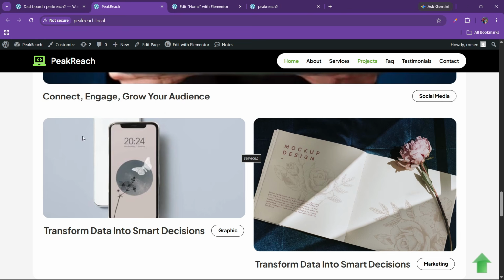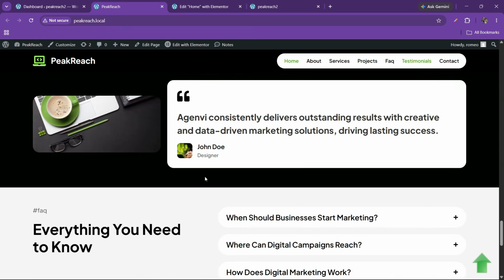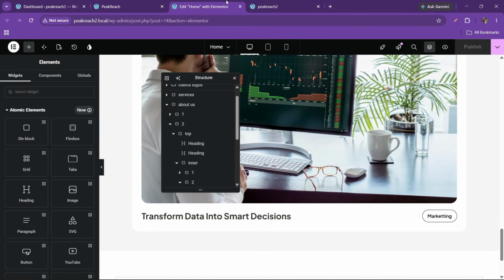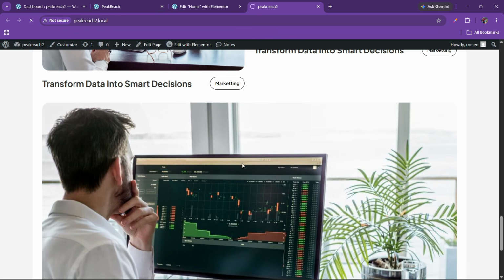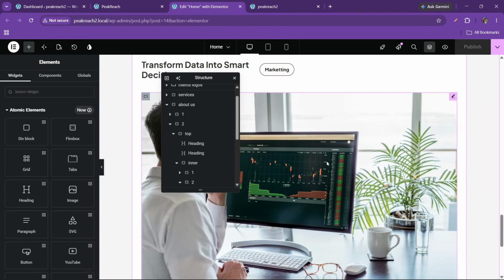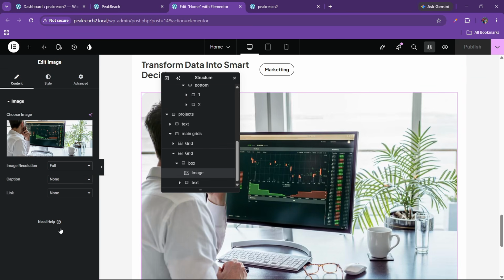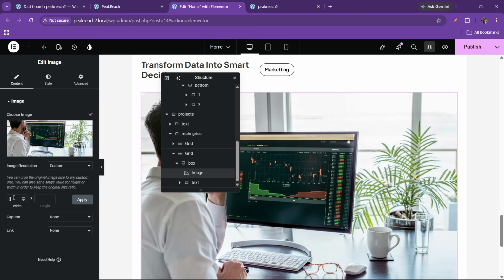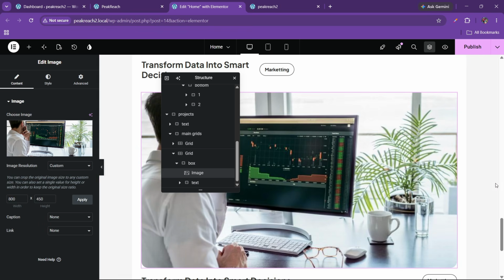Otherwise only these two sections are left, and then we can build these two sections. Now if I go here and refresh this, you can see this image is looking very big, so you can also fix that. Let me show you how. You have to just click on this image, go to this custom value, right, and here you can see we have the 800 by 450. So you can just give this random values, so you can see this image is looking good now.